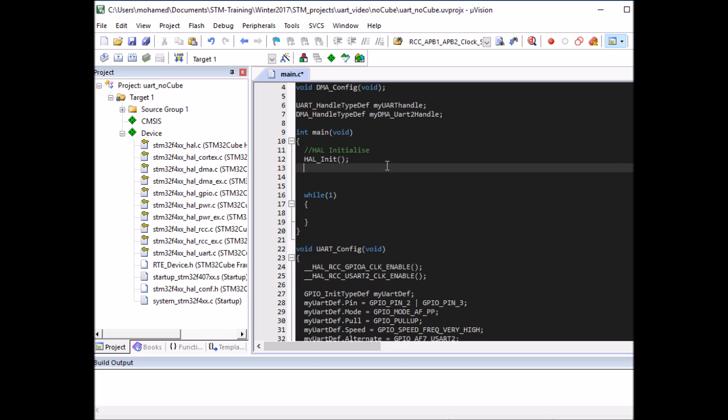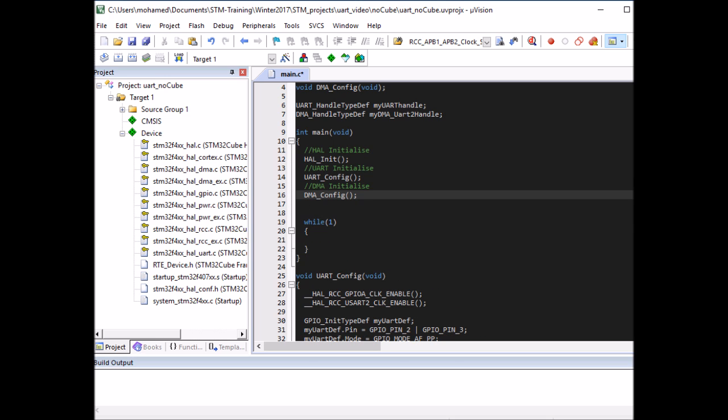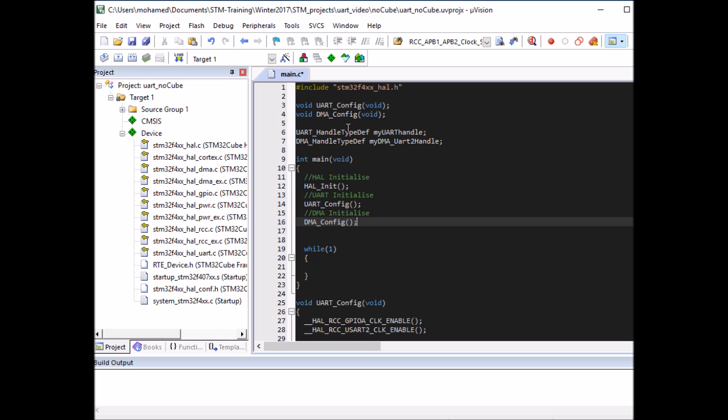So in the main we need to call the functions that we defined. So I need to call UART config and DMA config to implement their configurations. And yeah, now we are at the same stage as the project generated by CubeMX. I'm now going to include the other parts that we did in CubeMX. I'm just going to copy and paste them here very quickly.